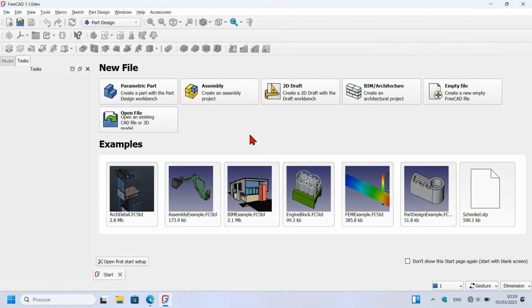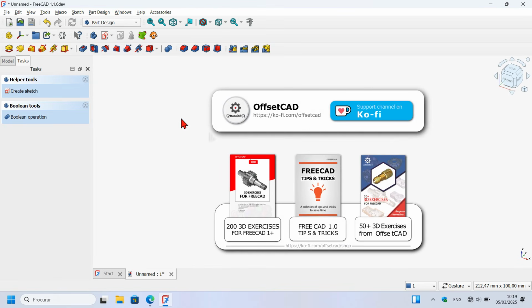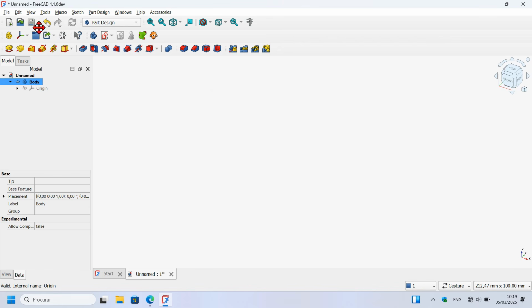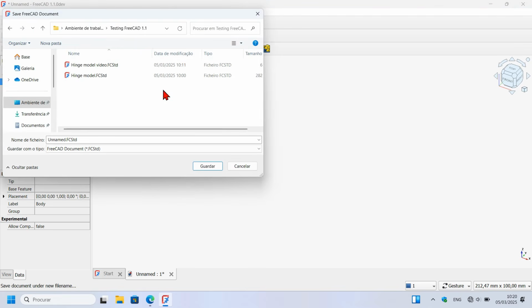I close this, and now I choose to create a new parametric part using the Part Design workbench. Just click on this option and a new document will be created with a Part Design object in the model tree, as you can see here. This body object will store all information related to the solid creation. And now let's save the document. To save the document, press this icon, and I will save this document as Hunch model video.